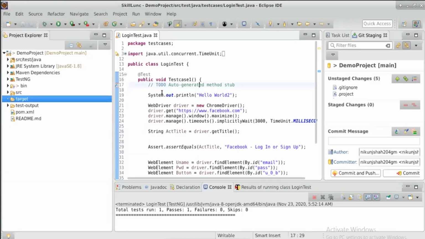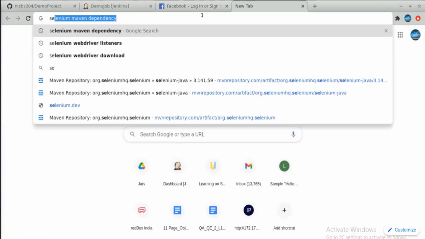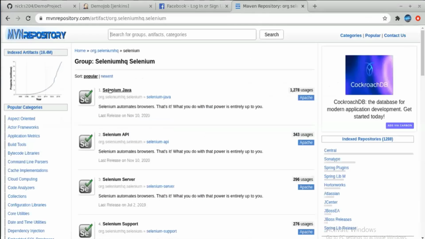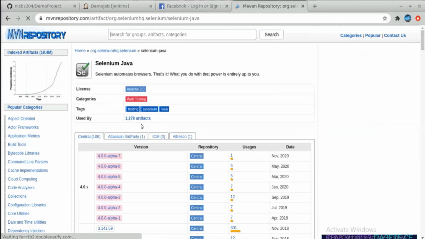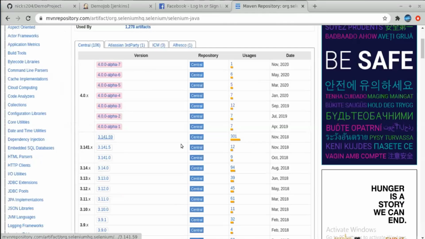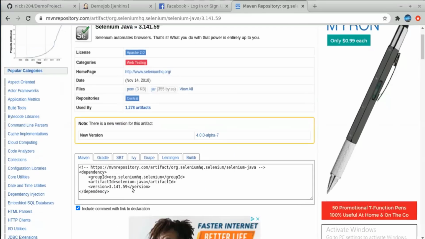Once you have Java, the next thing you will need to write the test case is the Selenium Java client library. You can get it from Maven. There's a repository called Maven repository, where we have all the Selenium Java dependencies. If you go to the stable version, we have something called 3.141.59. From here, we can download the jar files, and if you want, you can add the Maven dependency.